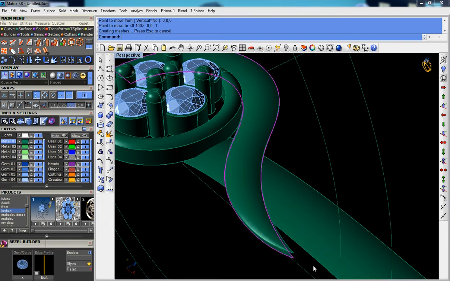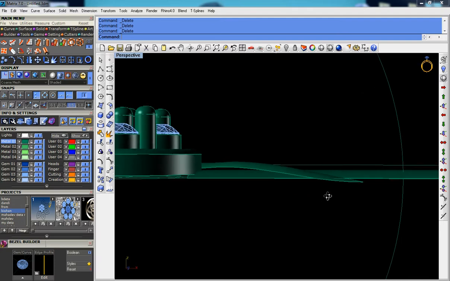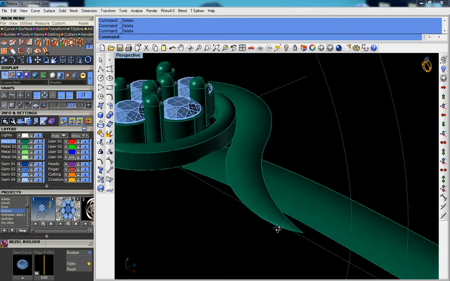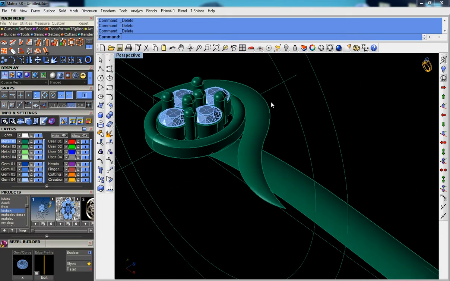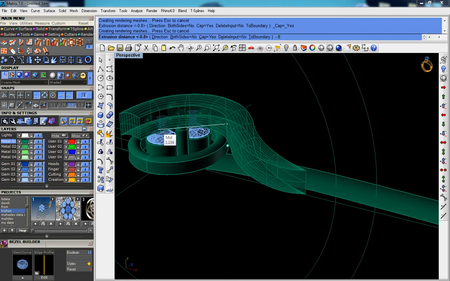Select this surface and delete it. Okay, now make it poly surface, minus -0.8, enter.